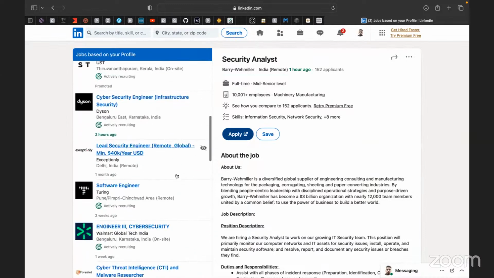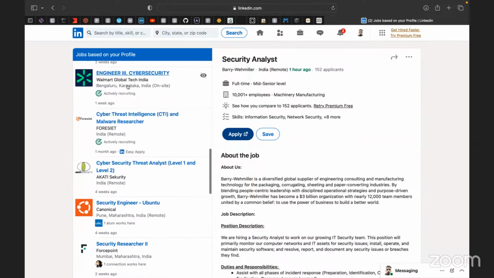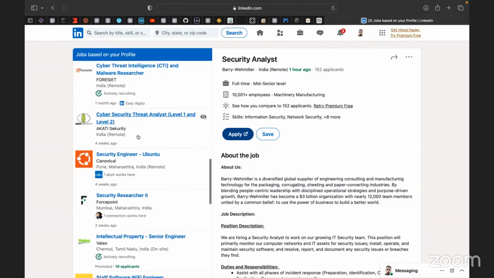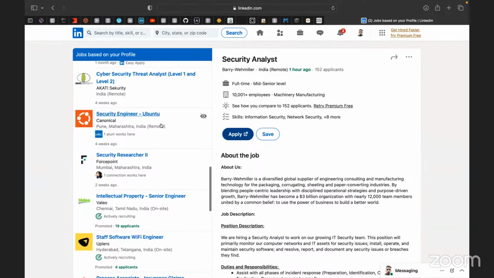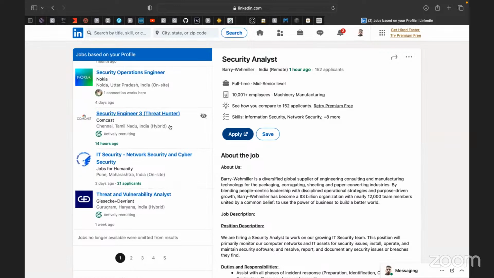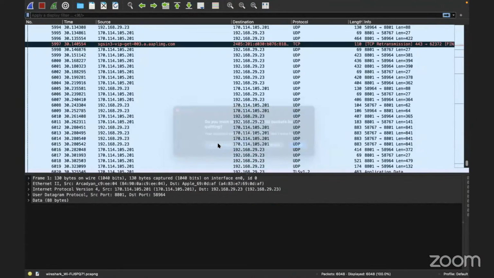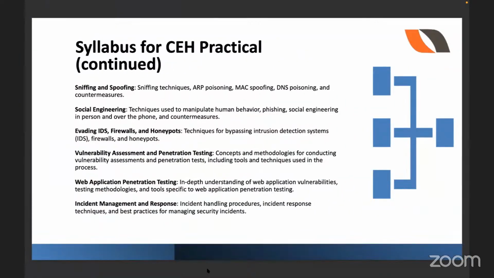ठीक है, हाँ ये देखो, security engineer remote. Then some of the jobs are on site, matlab you have to be there. But this is for ECET, and this is a CTI and malware researcher. This is remote. Cybersecurity threat analyst, remote. Security engineer for Ubuntu, remote. So there are a lot of remote jobs being offered in cybersecurity. So वो possible है, that is not an issue. Got it? So that won't be a problem for you.